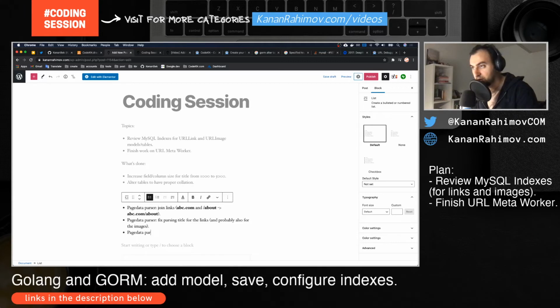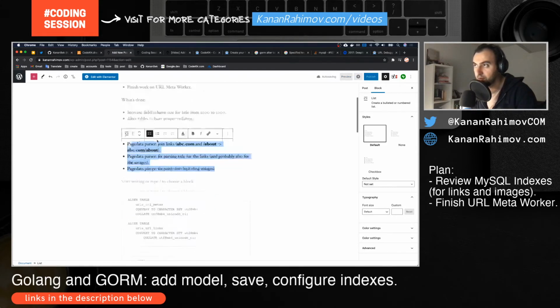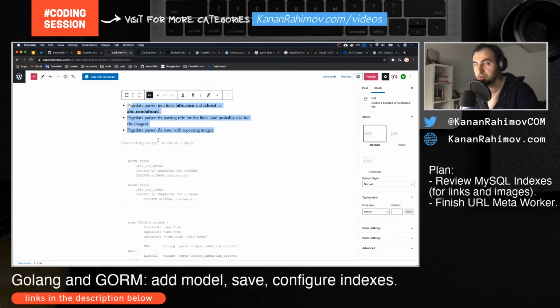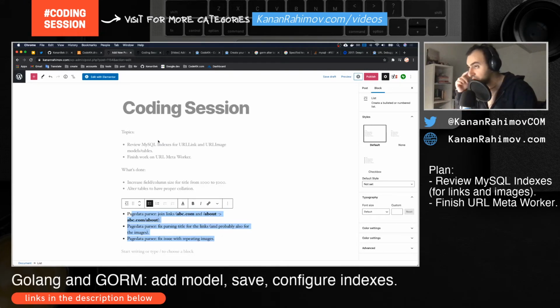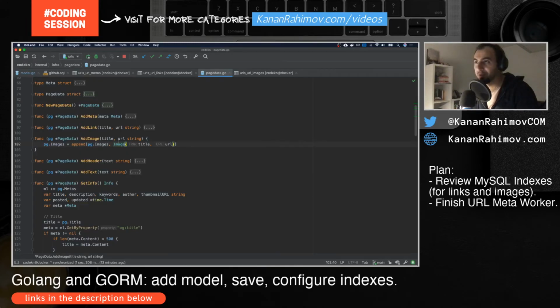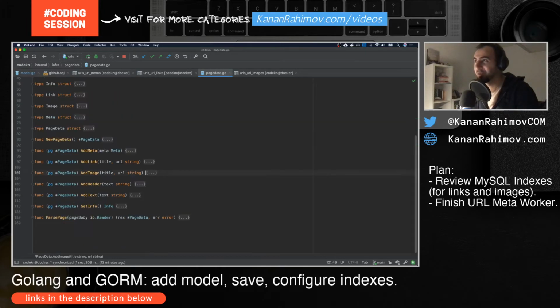Page data parser, fix issue with repeating images. And one of the reasons why I take these notes, of course, is that at the end I will have a mostly ready-to-use post, which I can attach. But also sometimes I just lose track of what I have to do, because there are a lot of moving parts in this project. So I will fix this part.